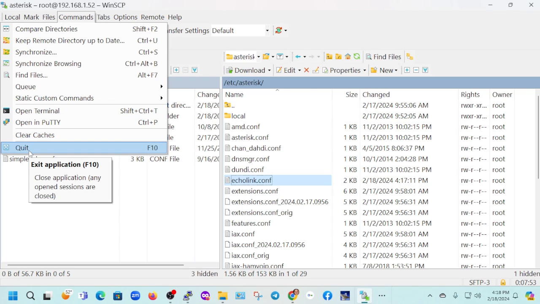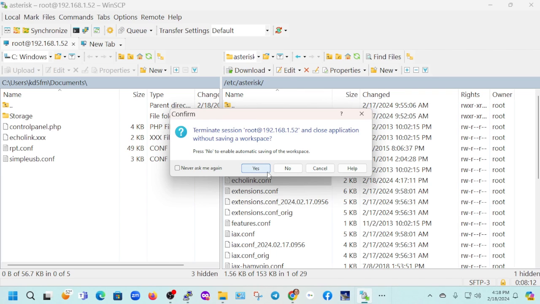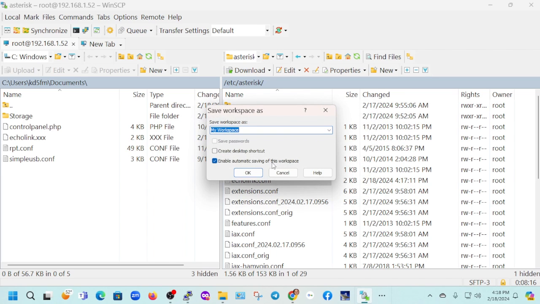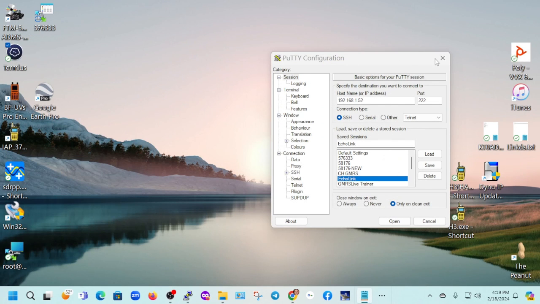And then we can come to F10 and close the application, and any open sessions will be closed. I like to hit no here so that it'll enable automatic saving of the workspace. I can give it a name, 576.333. And I could create a desktop shortcut so that I can come back to it when I want to. And we're out of the SSH session.